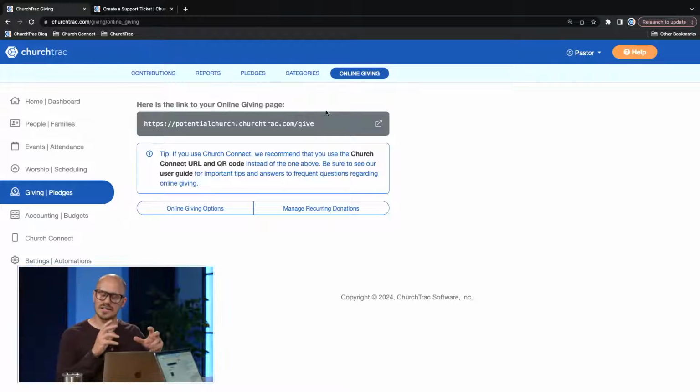Now, the way online giving works in ChurchTrac is it's connected through Church Connect, and I actually have a phone here with this church's Connect account linked. So I'll go ahead and show you what it looks like and how it works in Church Connect.